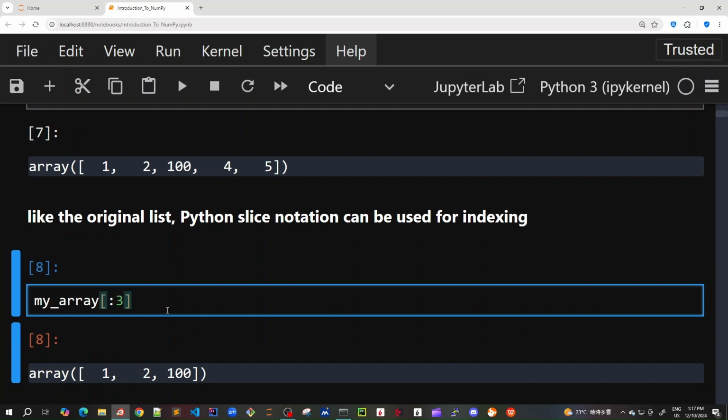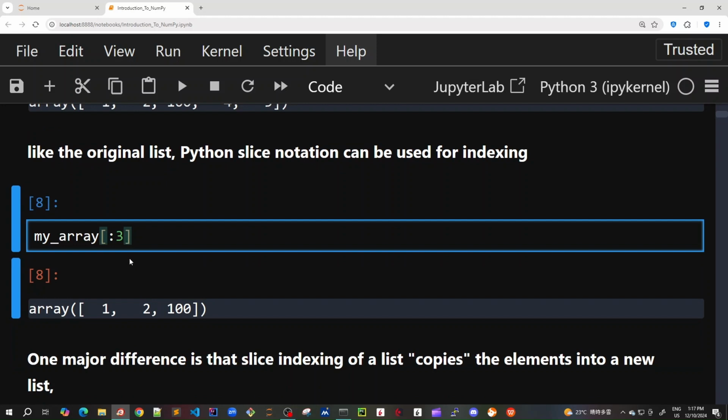Some other comparisons which are similar to the Python list is the slice notation. Like the original list, Python slice notation can be used for indexing. For example, if you are aware of all those indexing or slice notations for a Python list, the same way it works for a numpy array. So here, when you talk about this :3, what we mean is all the elements starting up to the third element.